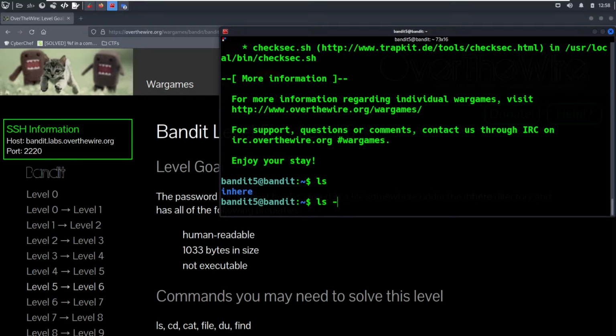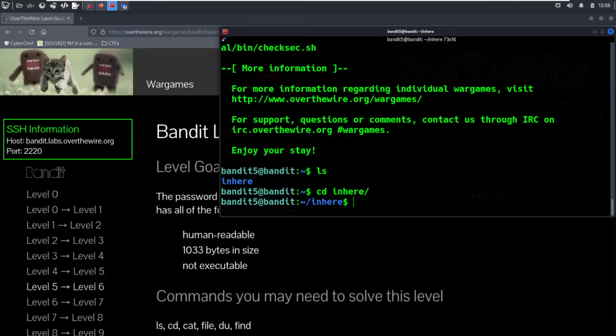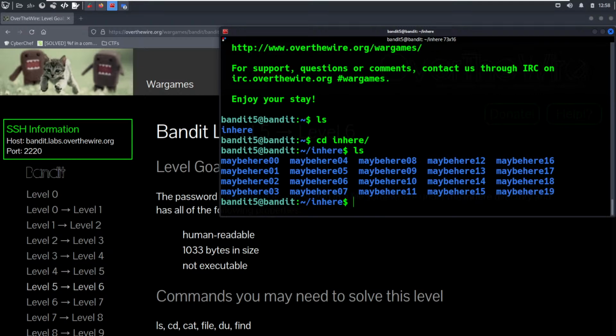cd in here and ls. There are so many things, we cannot go in a traditional way, so we need to find something for this. So what do we have? The purpose of this CTF is to know the filters used to find a specific file when you already know the directory.